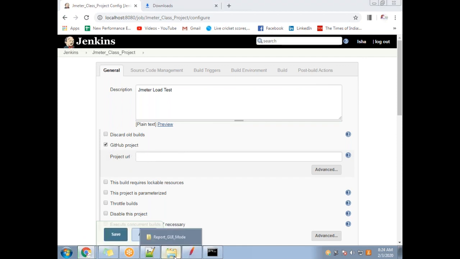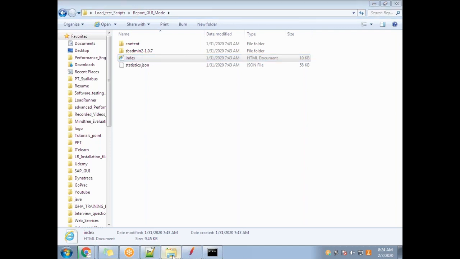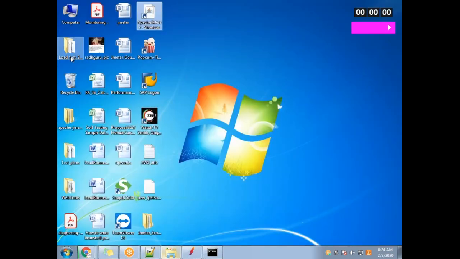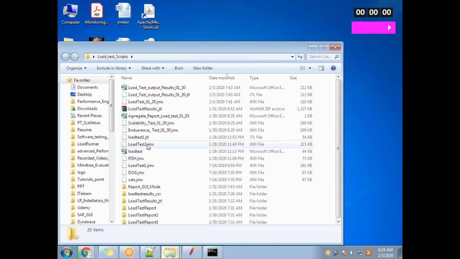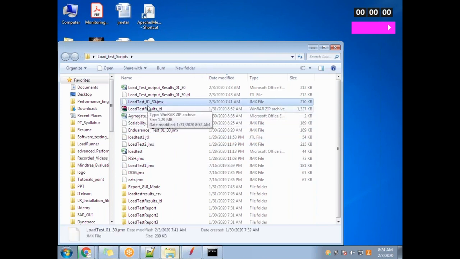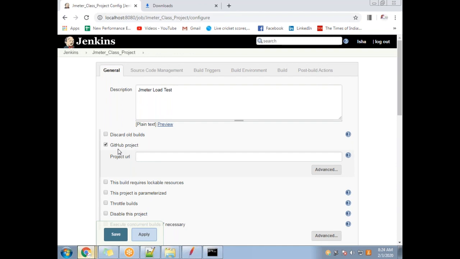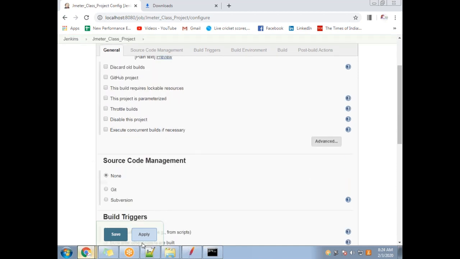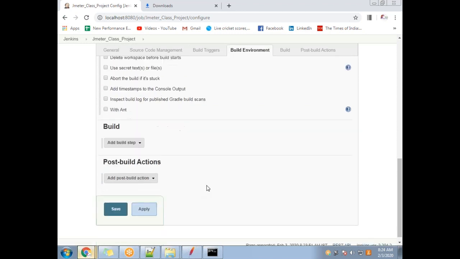What is the script that we are planning to execute now? The loadtest.jmx script. This is your load test script, or the load test scenario. Typically what people would do is, if you have a GitHub, upload into GitHub and then give the URL here. But that's not what I'm going to do here now. I'm going to make it simple.